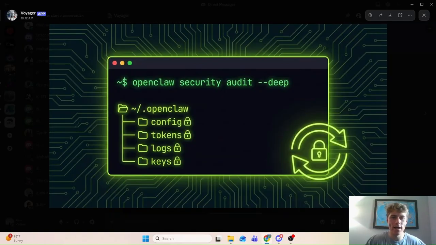Even with identity and execution locked down, your assistant can only leak what it can read. So pillar 3 is about secrets and monitoring them. Lock down the OpenClaw state directory. Set permissions to 700 and configs to 600. And keep the folder on an encrypted disk.